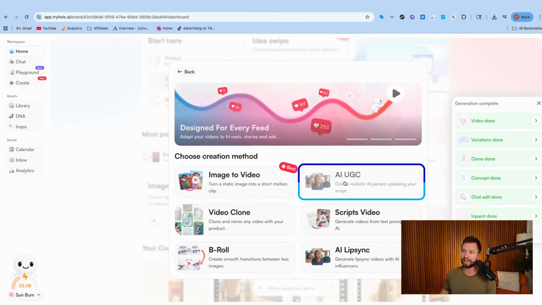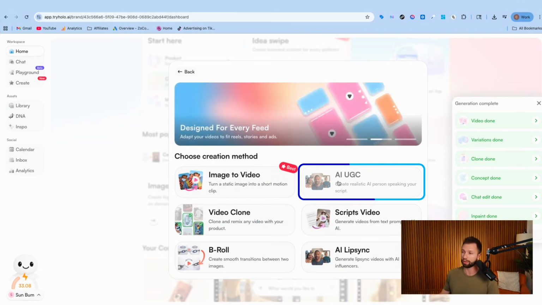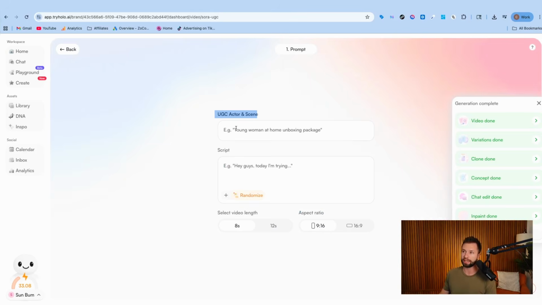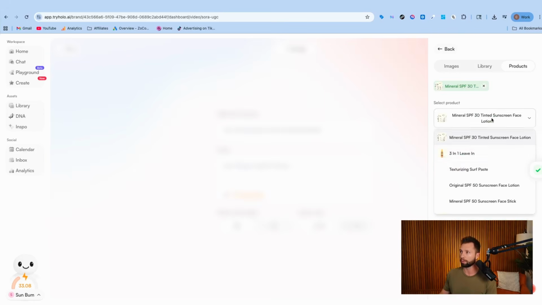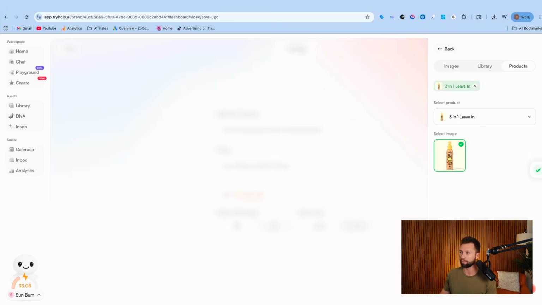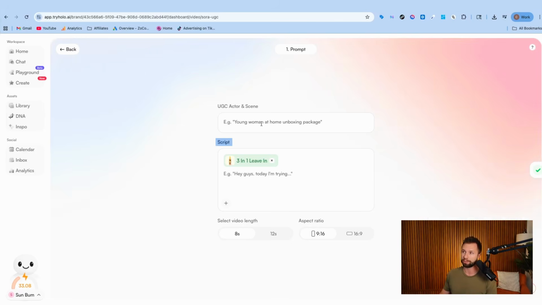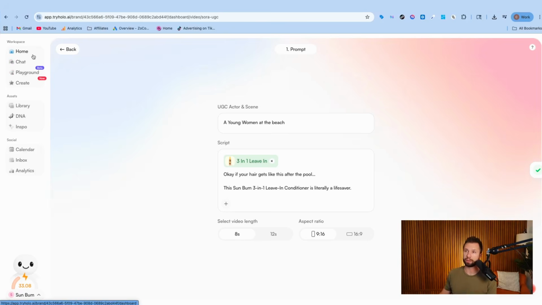The next one is this AI UGC, and this one is one worth looking into. With the AI UGC, you can give yourself the actor scene and then a script here, and then you can give it a specific product here. So we're gonna give this our normal product here with the 3-in-1 leave-in spray. We're gonna hit save, and then we're gonna give it a quick script and the actor and scene. And we have our little script here, and then you can do the length of seconds and aspect ratio, and then hit create. And I've already actually created this video, so you can see what the output looks like here.